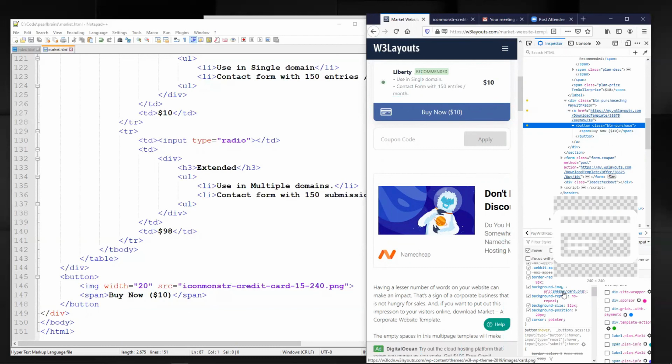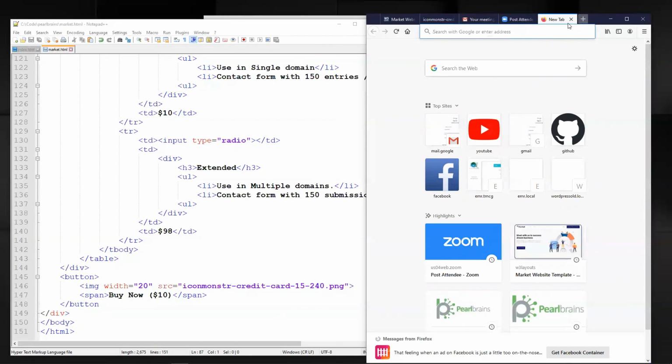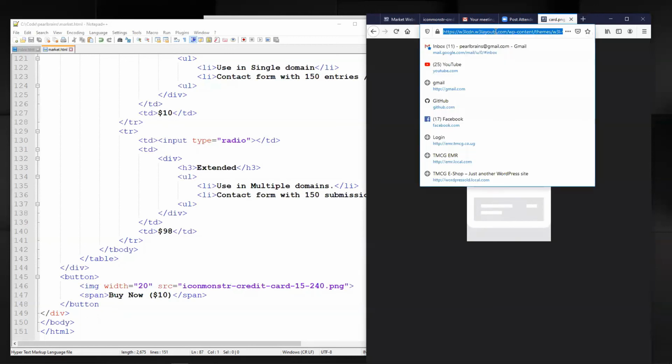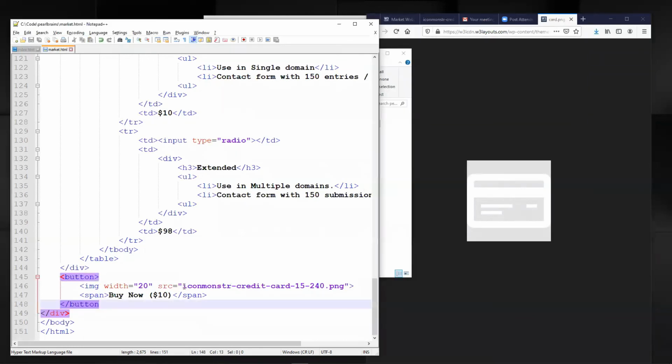Actually, it's here. Copy URL. I just want to have it local, so I'll just download it. So, save, change this. Yep.